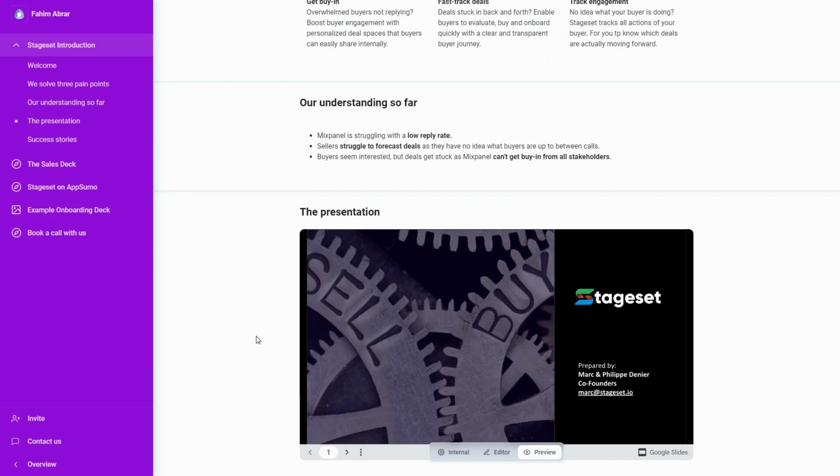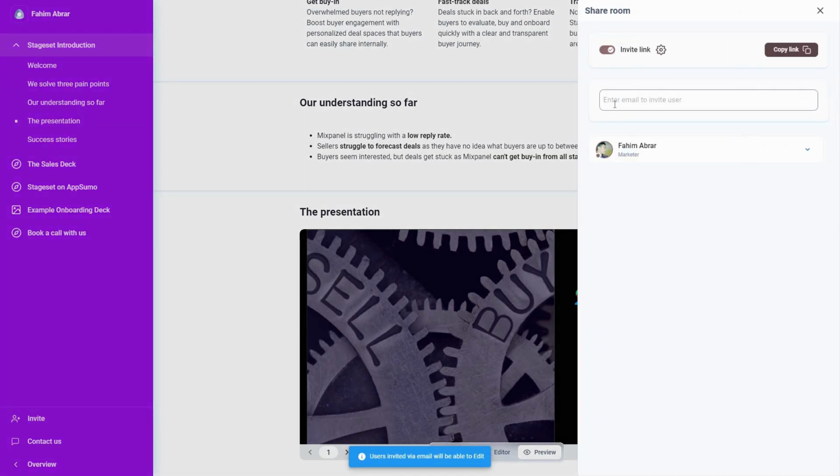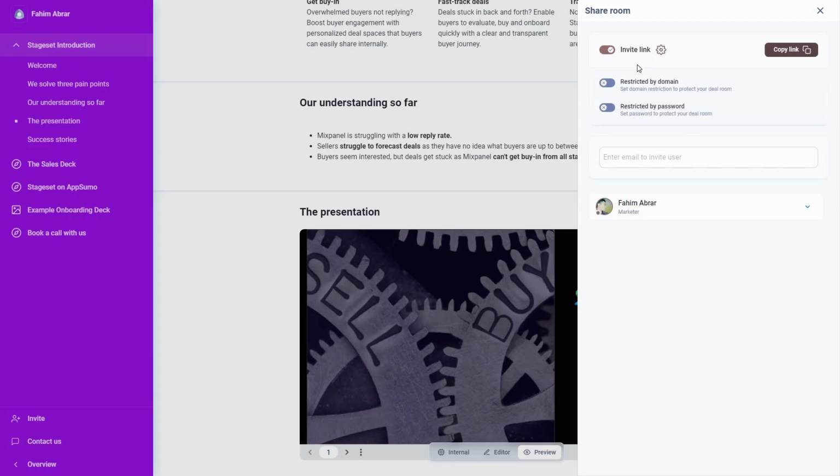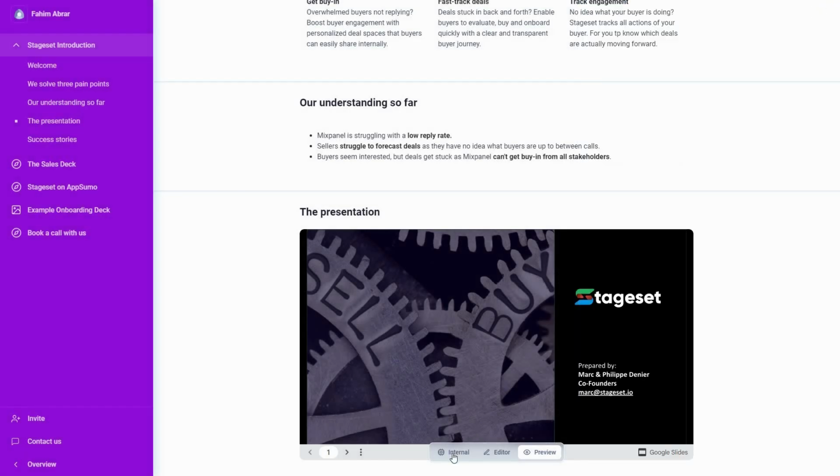And how to add your customers or your clients. For that, you have to click on invite. Now all you have to do is enter the email of the person that you want to add, and that person is going to be added. You can also copy this link and then you can share this link to your customer. And if you click on the settings, you can change some settings, such as you can restrict by domain, or you can also restrict by password. There is also another option.